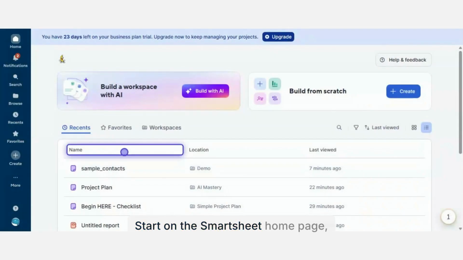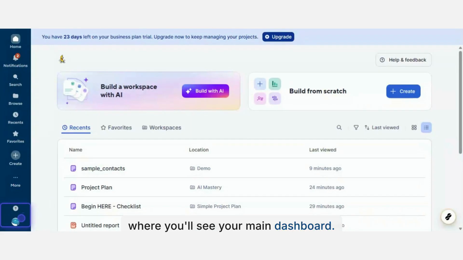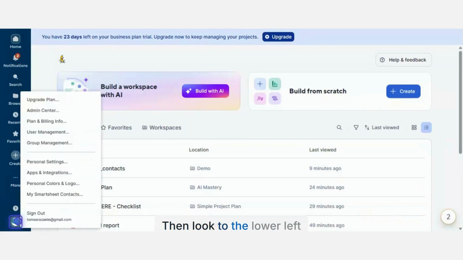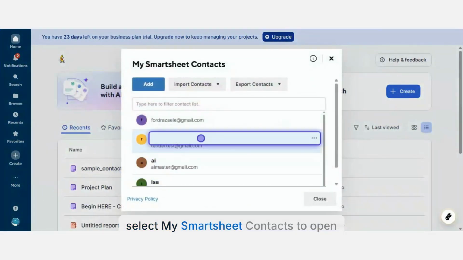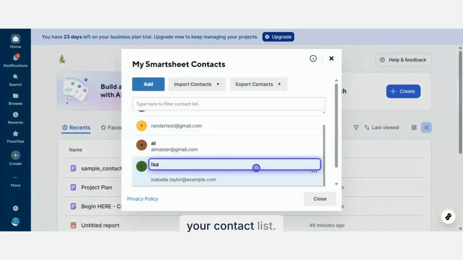Start on the Smartsheet homepage, where you'll see your main dashboard. Then, look to the lower left corner and click on your profile icon. From the menu that appears, select My Smartsheet Contacts to open your contact list.